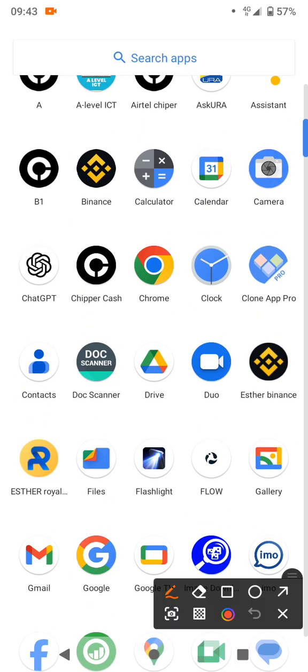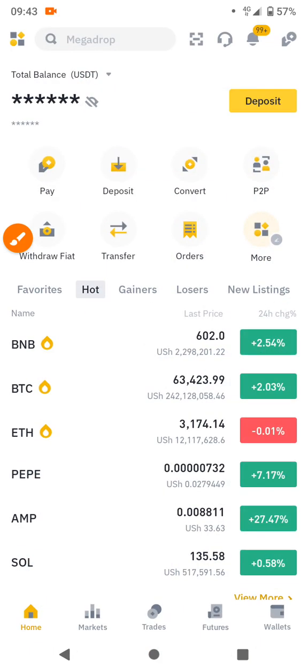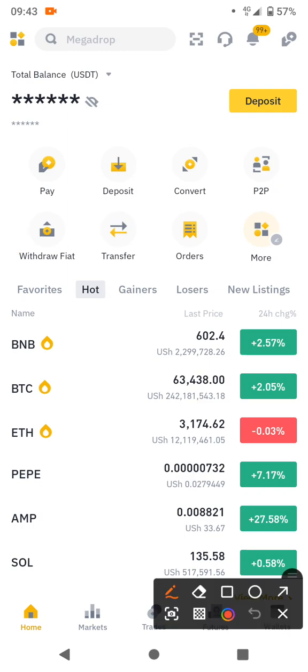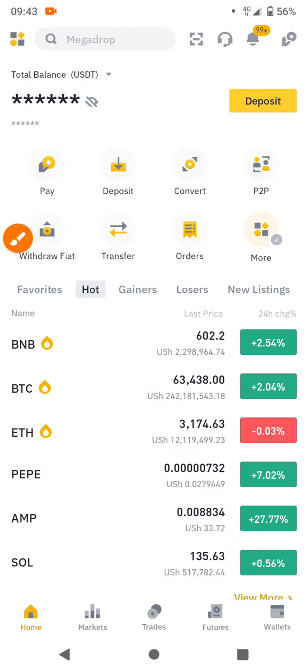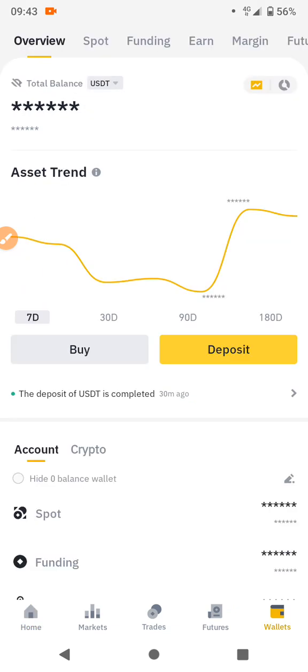So when you want to withdraw money from Binance, you have to open your account. So we shall open our account of Binance. Let's open it. When you open it, this is how it looks. And then down in the corner here, there's what we call the wallets. So you start by tapping on wallets. When we tap on wallets, this is what happens.